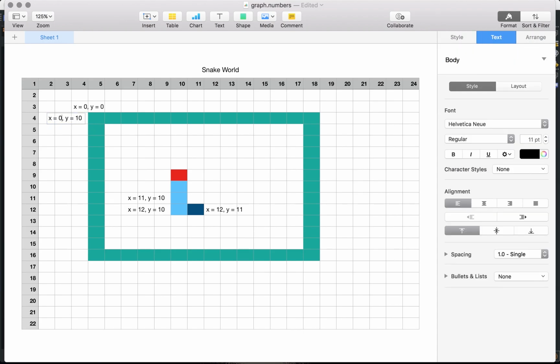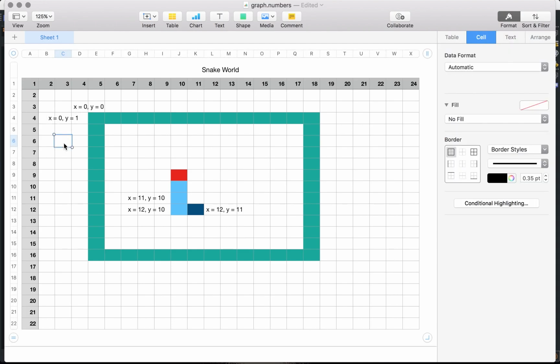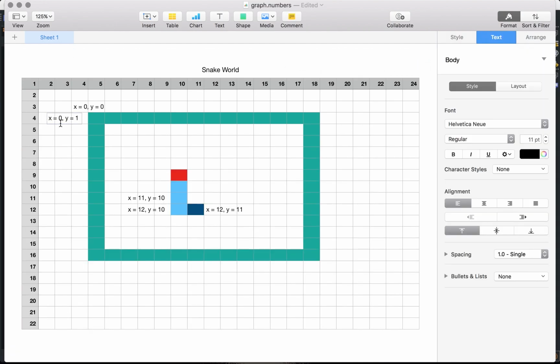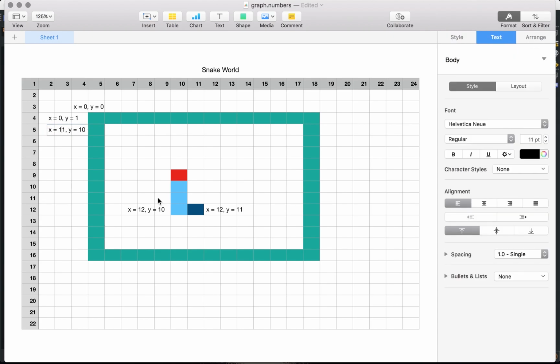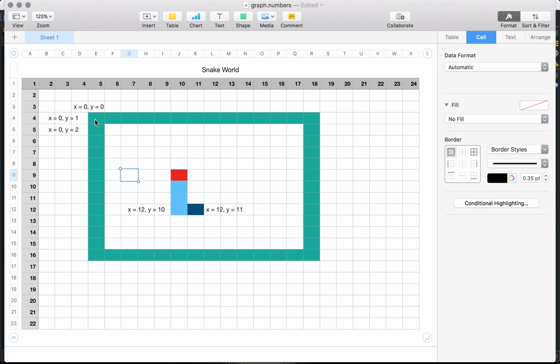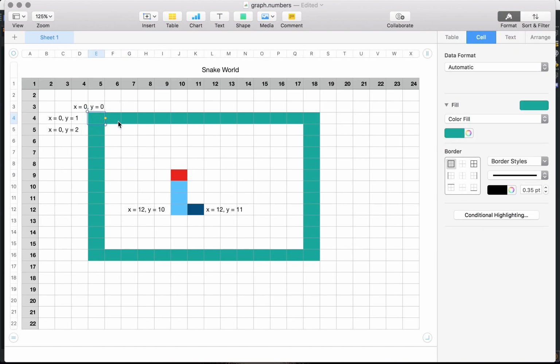So this is x0 and y1, and then, sorry, we can use this one. Okay, so let's add at least two positions here. Let's say that is the coordinates of our wall.